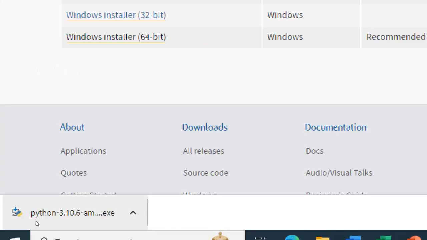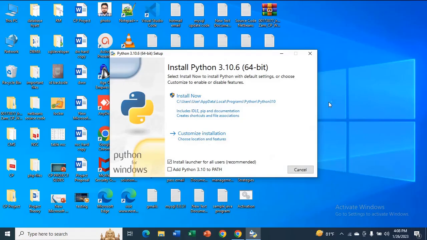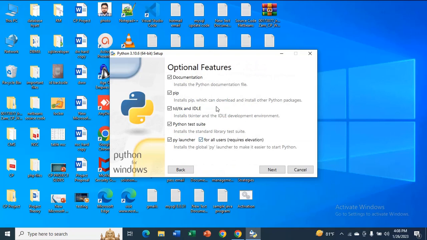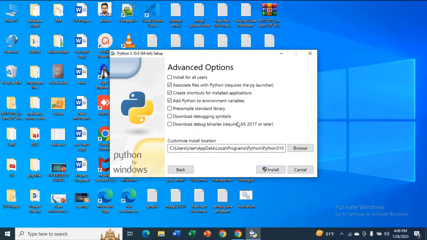Now you can see the setup is finished. Now I am going to open the Python setup. Now you can select install now. You can also select customize installation, but before that just check the box add Python 3.10 to path and click on customize installation to make sure everything is checked. Click on next, and just click on install.